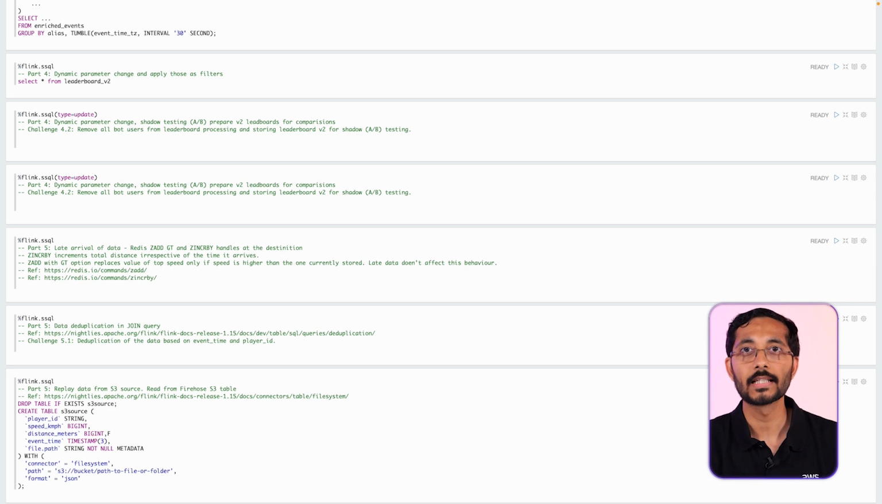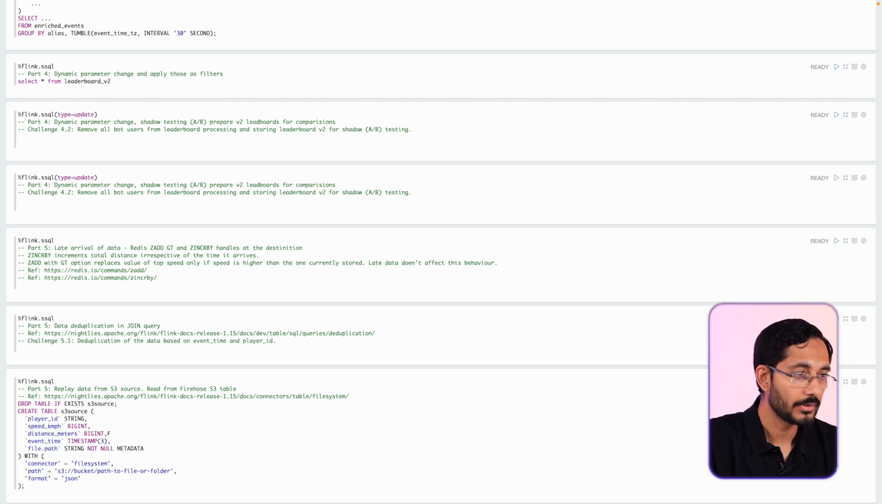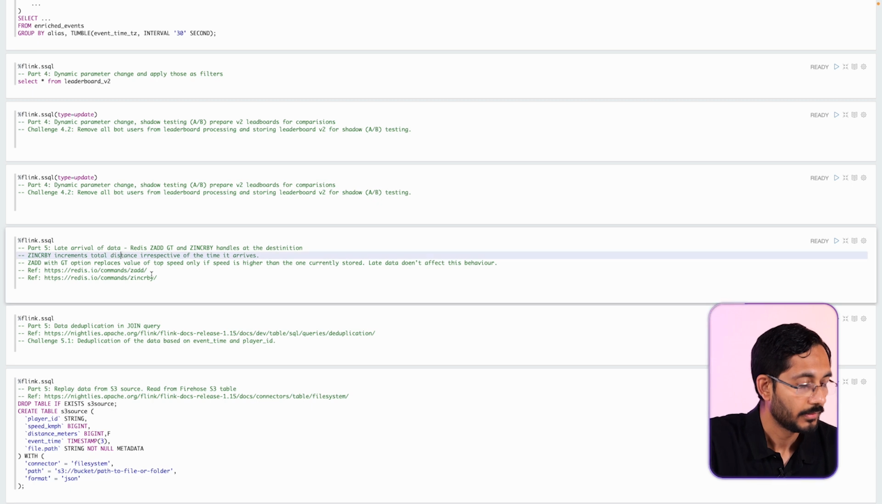Once you have the CDK stack deployed, you go to the notebook. What you will see in the notebook is the first section we need to cover, the late arrival of the data, which we are already covering with ZADD and ZINCRBY operations. Imagine you receive the data late. These commands are already going to backfill the table for you.